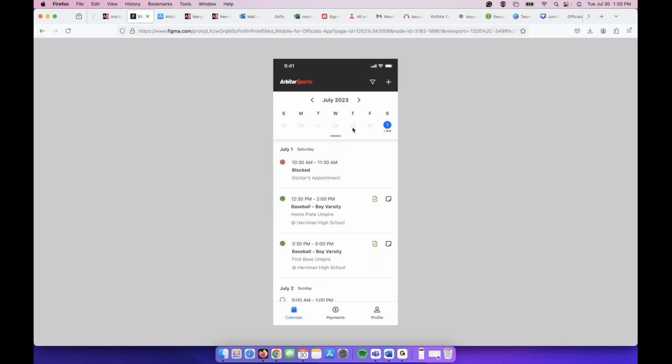If you want to filter for blocks, you can come up here to the little funnel option where you can select kind of the parameters of the filter if you wanted to just filter for blocks or filter for just games. So those are some of the different filtering options you've got there.